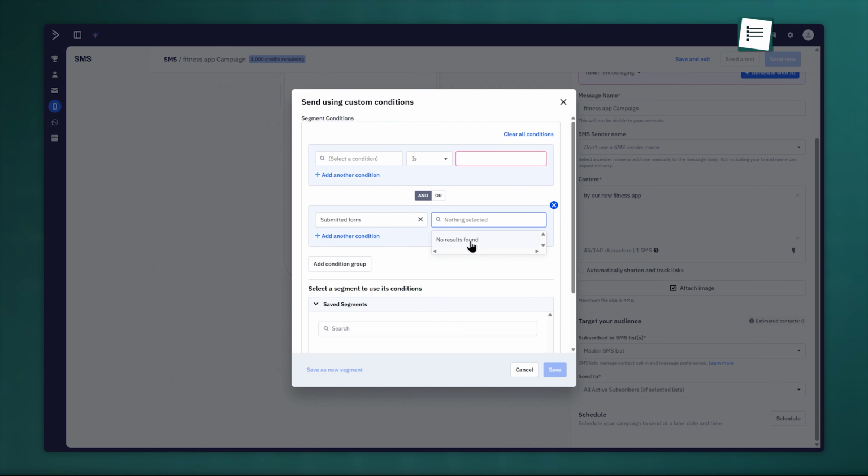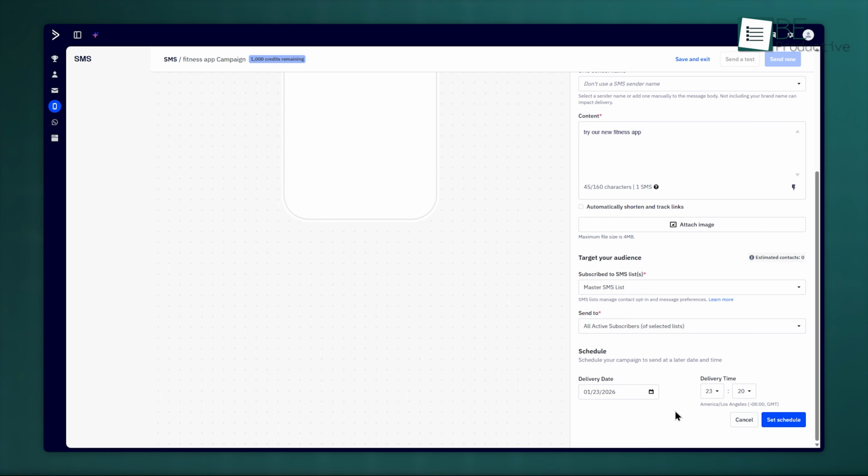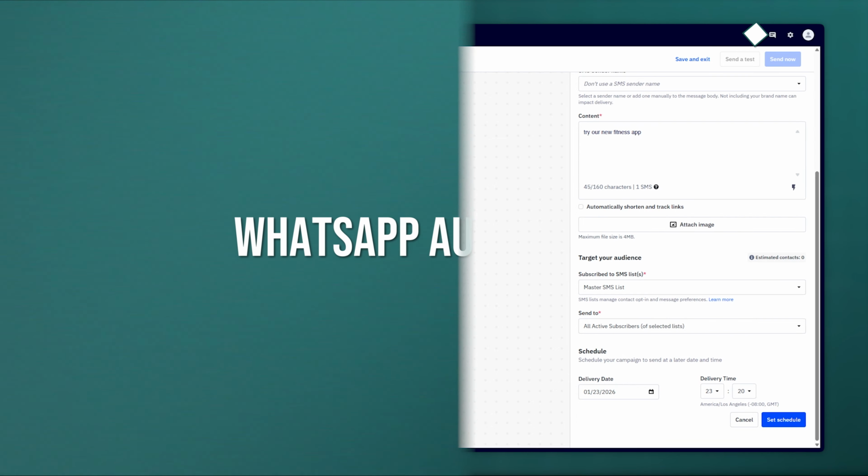You set the delivery window so you aren't texting people in the middle of the night, add your tracking links to see who is clicking, and hit start. It creates a direct line to your customer's pocket that feels helpful and timely rather than intrusive, and the engagement rates usually reflect that.